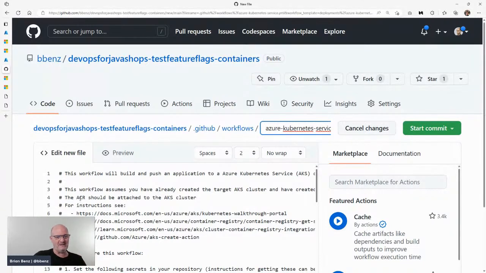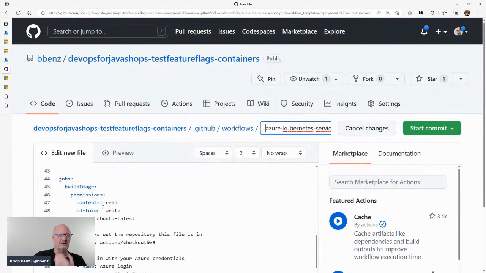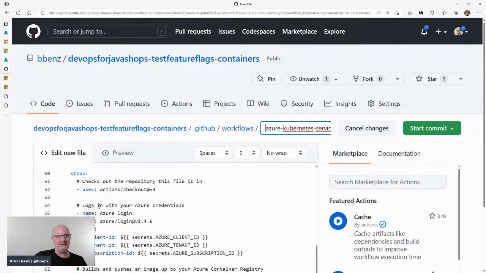This is the way to manually create your GitHub action, and it gives you a nice template for doing that. It gives you instructions on what to do, and it uses the Ubuntu latest runner that I showed you there. It checks out the code.